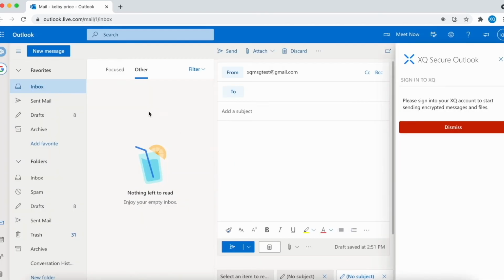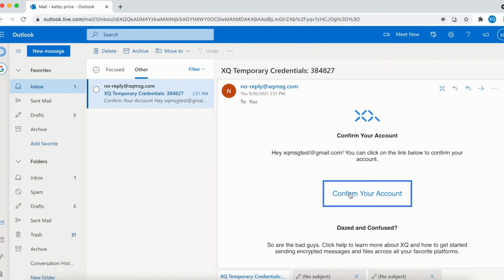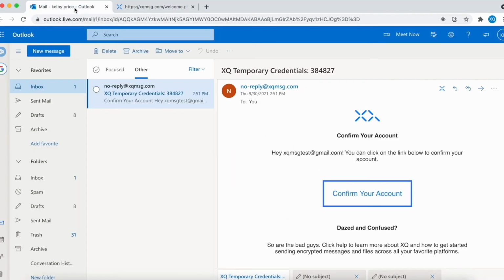A confirmation email will then appear. The email will be titled XQ Temporary Credentials, so be sure to check your spam or junk mail if you do not see the confirmation email in your main inbox. Open the email and click the Confirm Your Account button.